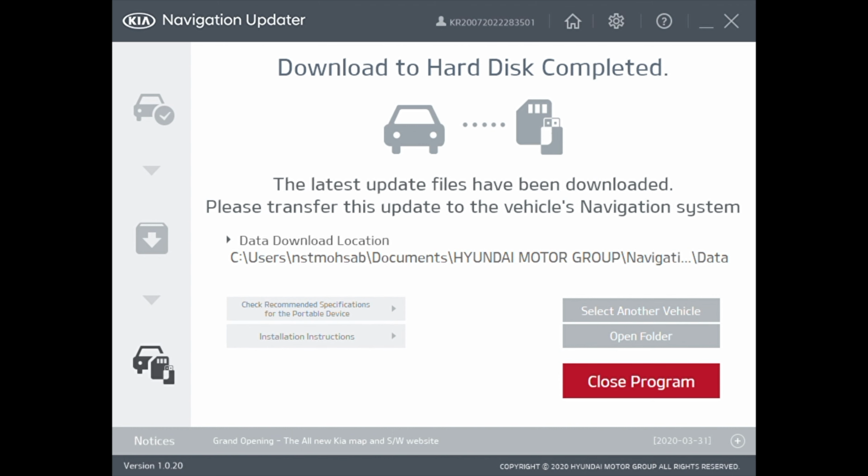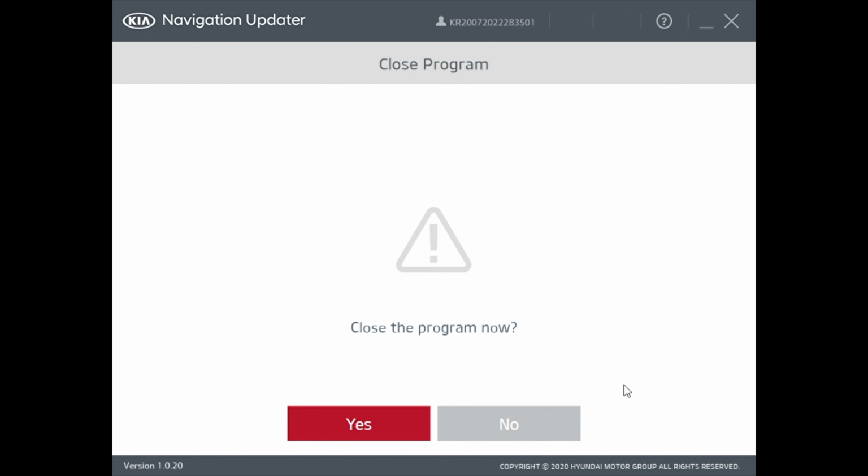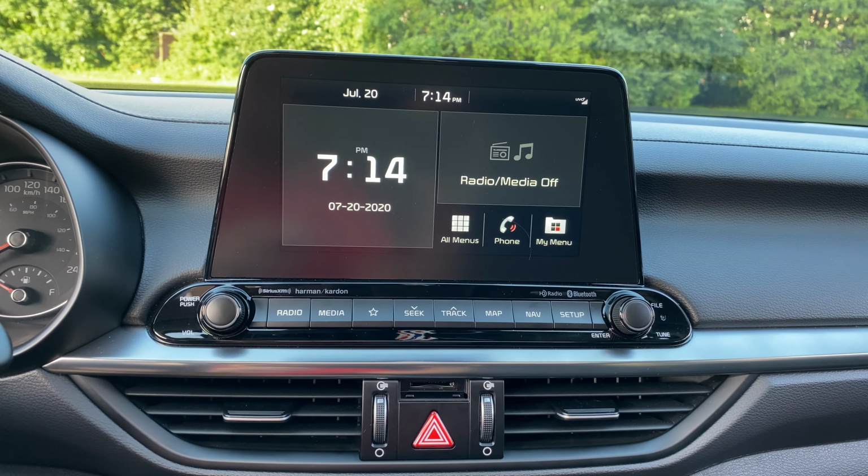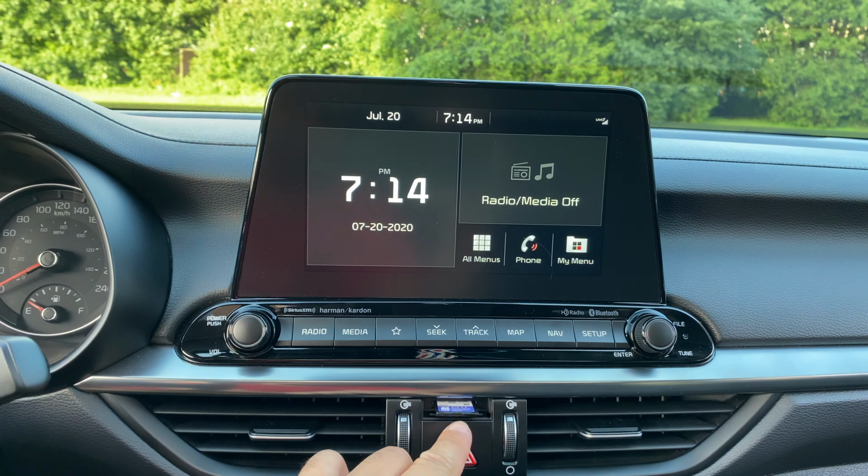I'll show you which files to be copying over. In my case, it's saved to the documents folder under the Hyundai Motor Group. I'll show you that in just a moment. So I'm just closing the program now. This is the directory where it actually saved all the info to. So navigation updater, first folder, then data, then this is my particular car's information. Double click on that, and then all the files that you see here need to be copied over to the SD card.